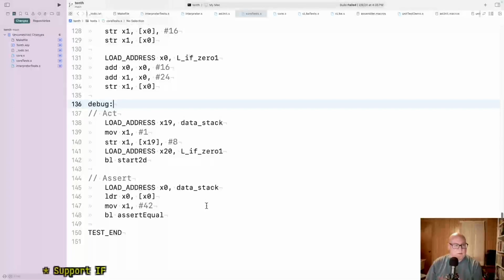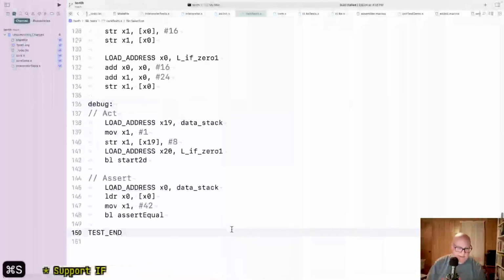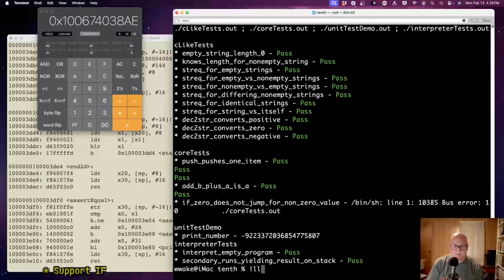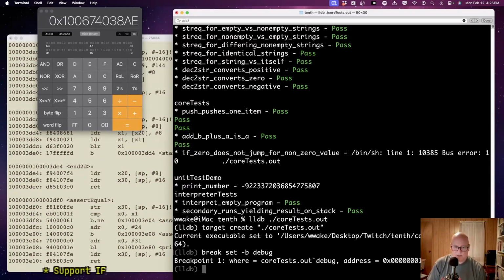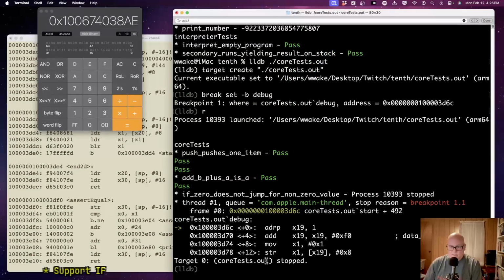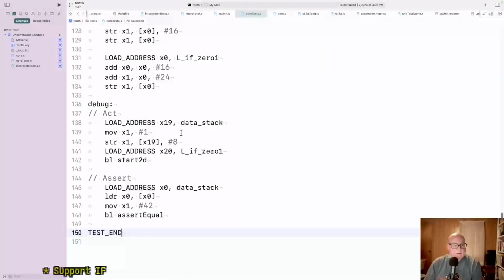Okay, so save this, do a make, LLDB, test that out. Break set minus B to debug and run. Okay, ADRP, debug. There's a load address, move one.